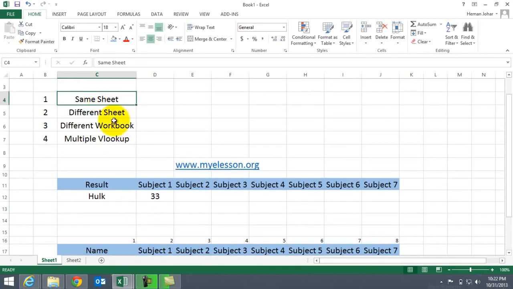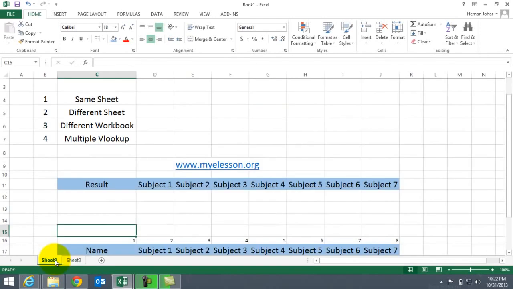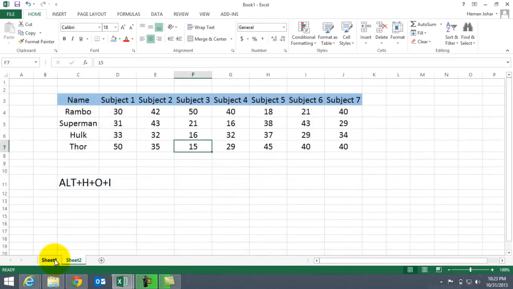Now what if this data is in a different sheet? So let's do that also. Let's delete this, and I have put in data in sheet number 2. Well, if you want to go to the next sheet without using your mouse, all you have to do is just press control page down, and control page up would take you back to the previous sheet. So here's the data.